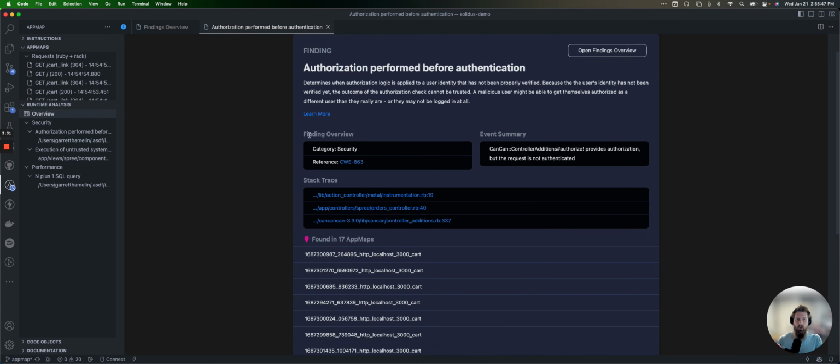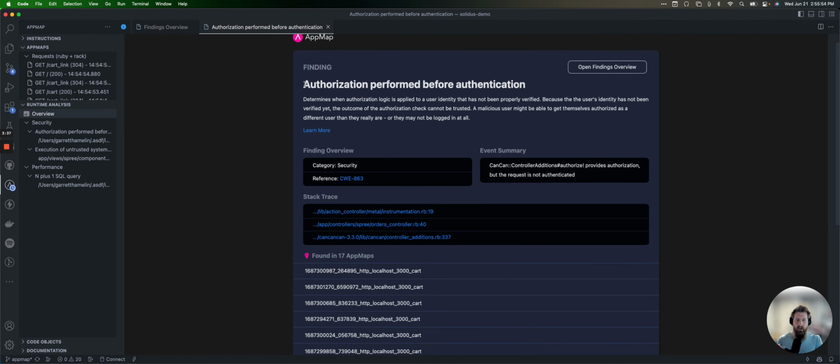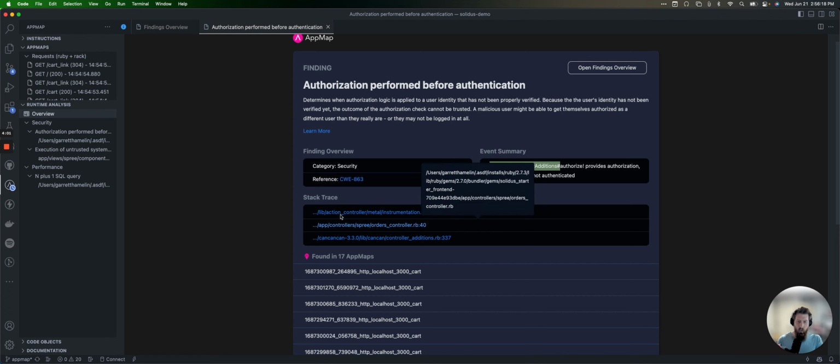When we look at the actual rule itself and a violation of that rule that AppMap finds and catches, what we actually get when we look at that finding is a brief definition of the rule. You can click here to learn more. It'll kick you over. The event summary that happened, and we can see that it's coming from CanCan controller additions. CanCan is a library that helps us do our authorization for different endpoints and for other different resources within our application. We can see a reference to its common weakness enumeration, which if we click that, it'll just jump us out to the common weakness enumeration. And we can see a stack trace of kind of where it came from.